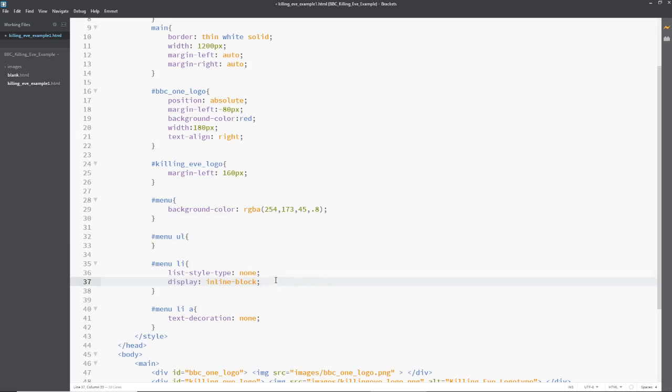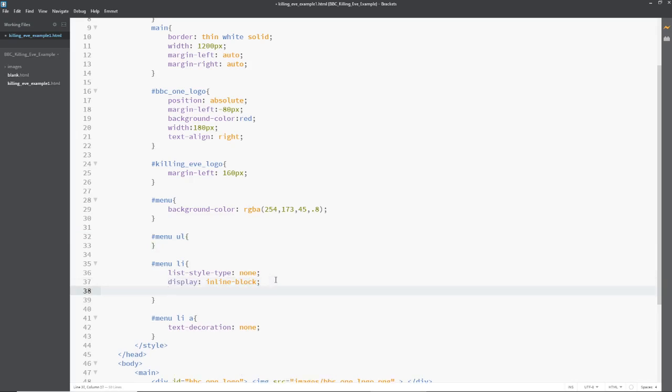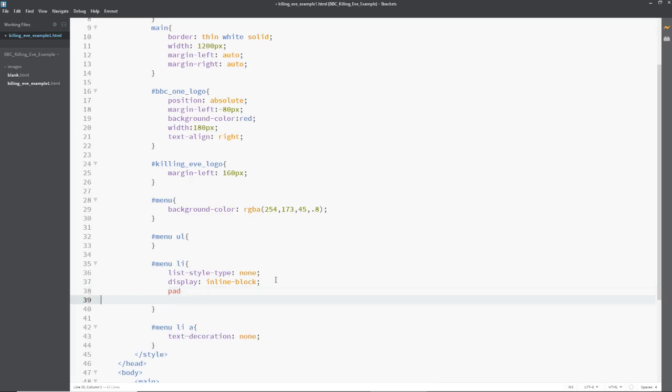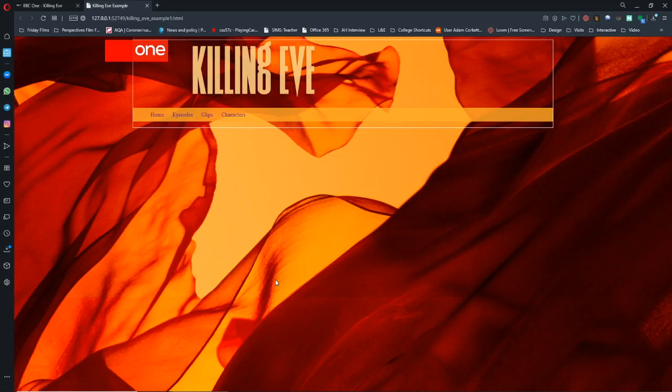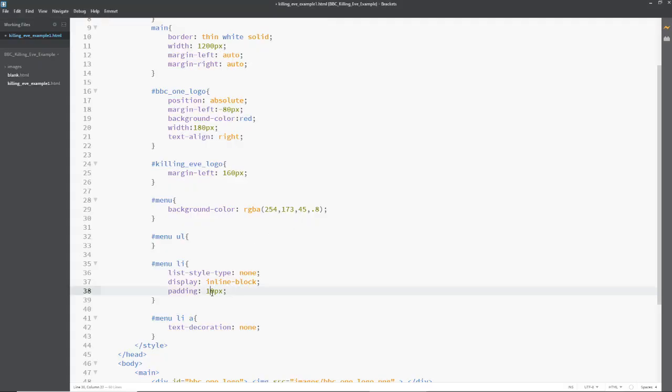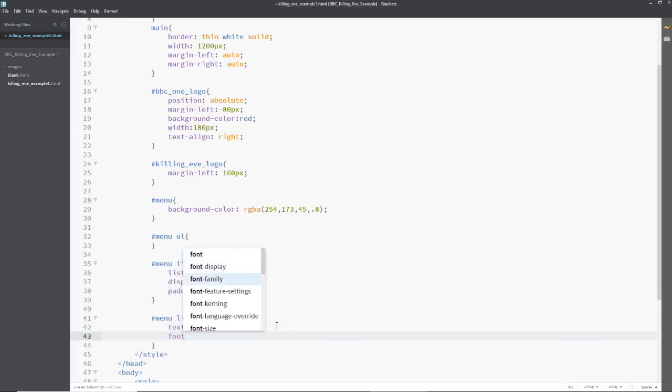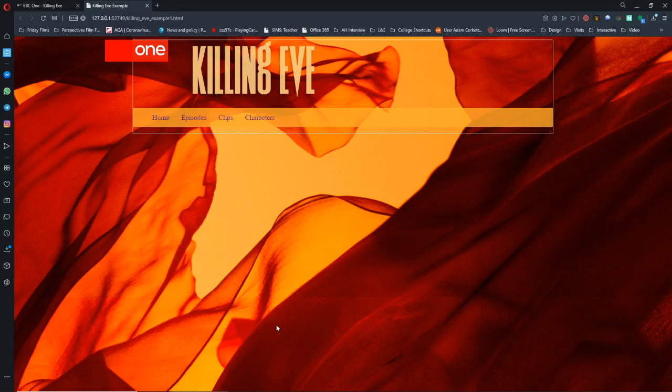So inline block, and then let's start putting some padding around the text of, say, 10 pixels to start off with. Could be a little bit bigger. Maybe go with 15 pixels. I'll also tell the font size for the links to be a bit bigger. Maybe let's try 1.25 again. Slightly bigger. There we go.